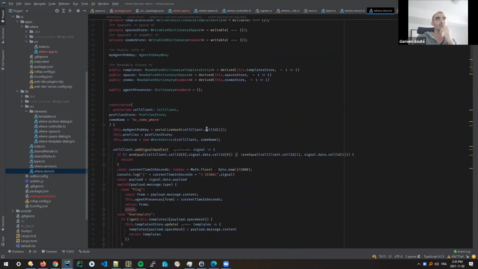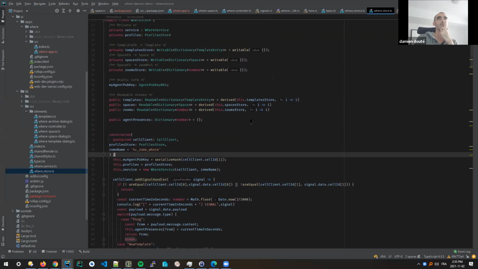So for example, for the pings, that's what I somewhat added. For each agent, I have the timestamp of the last presence, and every time you receive a ping, it's going to update the store with that, just store the latest timestamp, and trigger the re-rendering.